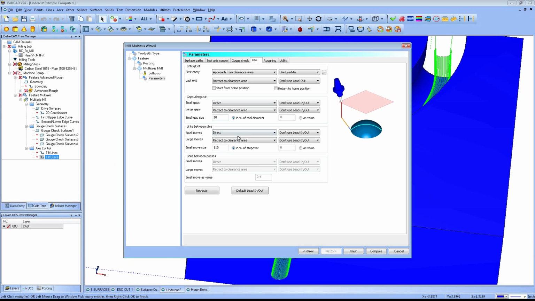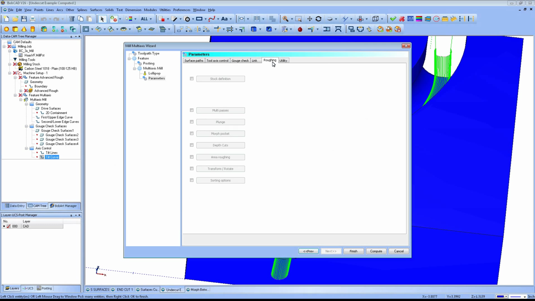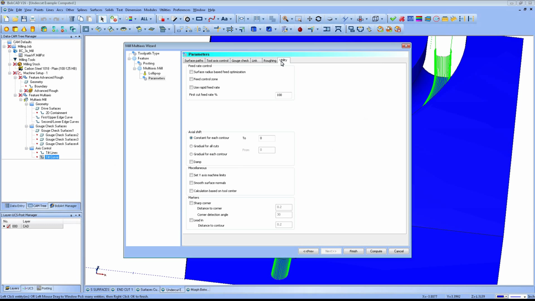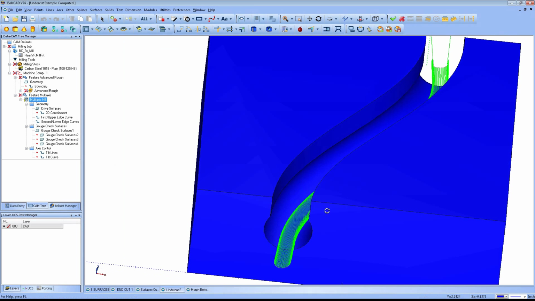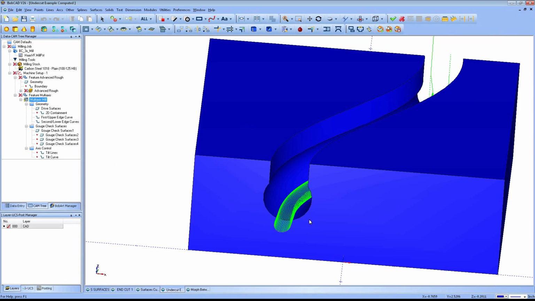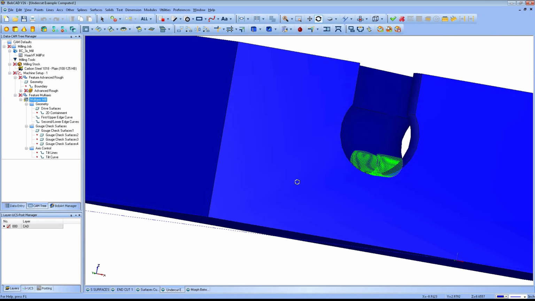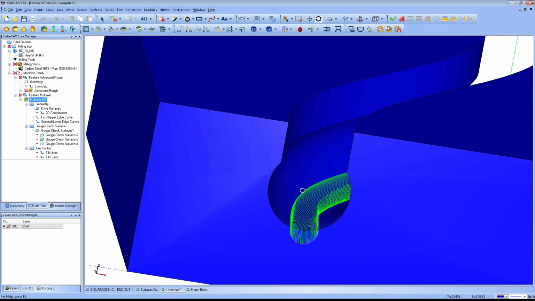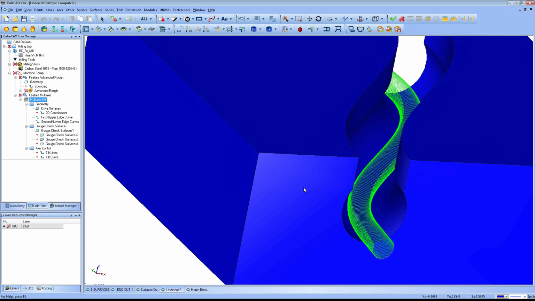The links are direct, like we were just talking about. I don't have any roughing on. That's just the finish pass through there, and I'm not adjusting the speeds. And you can see the type of toolpath that would calculate. So it really allows you to pick up some nice toolpath cutting through there.